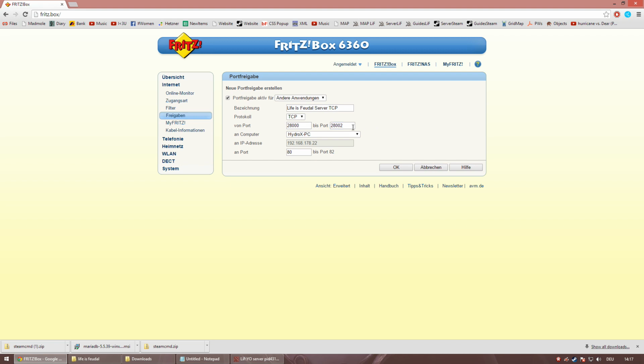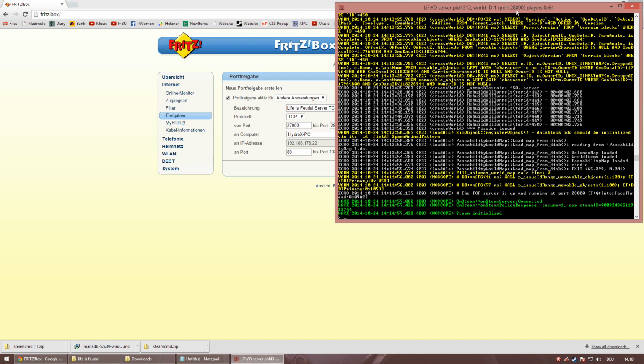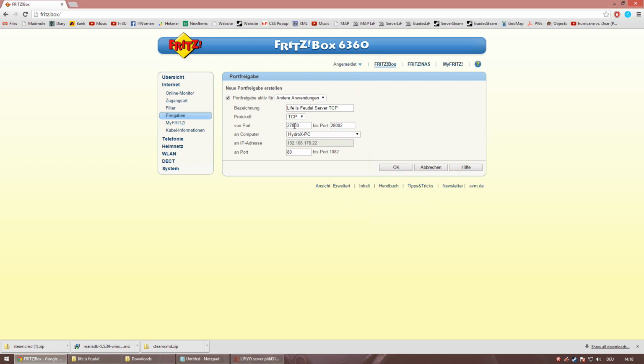28,000 is the game itself, or the server itself. 28,001 and 28,002 make sure that your server is in the server list. Sometimes your server is not showing up in the server list, which is why you have to have two more. Of course, if you started on 27,000 instead of 28,000, you go from 27,000 to 27,002. There we go, and then you click OK, and this is port forwarded.